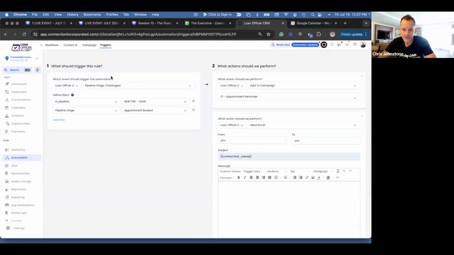And so when somebody gets to that pipeline stage, they're automatically added to a follow-up campaign, and there's an initial email that's sent out to them, or a text message, or any other automation that you can think of inside the CRM by somebody moving in the pipeline stage.